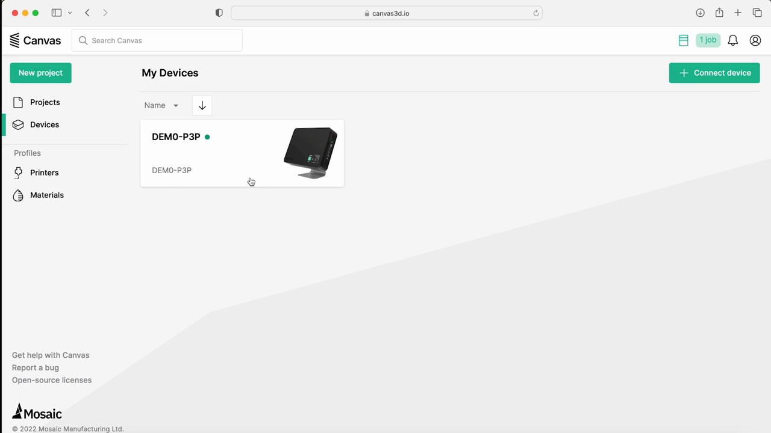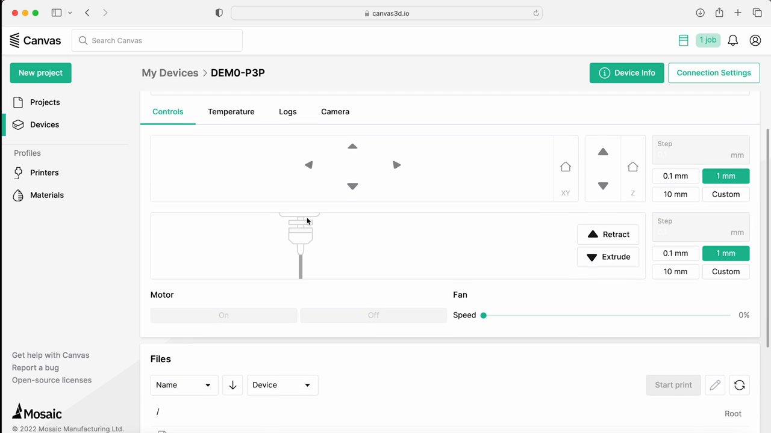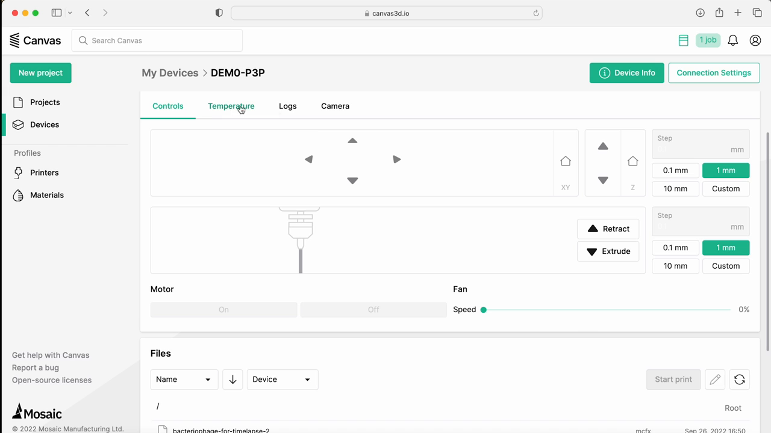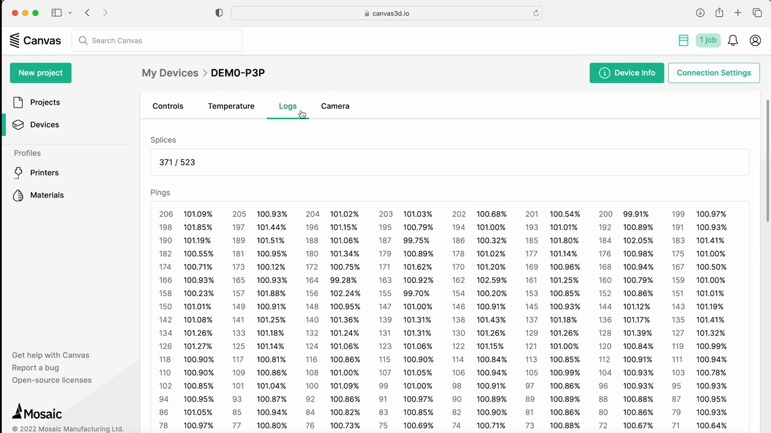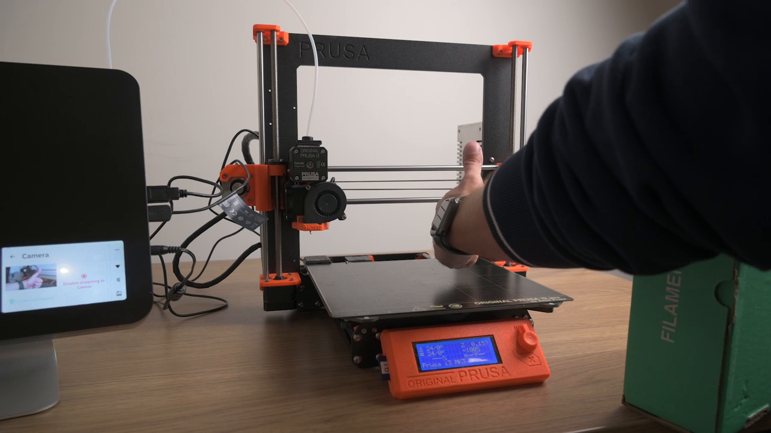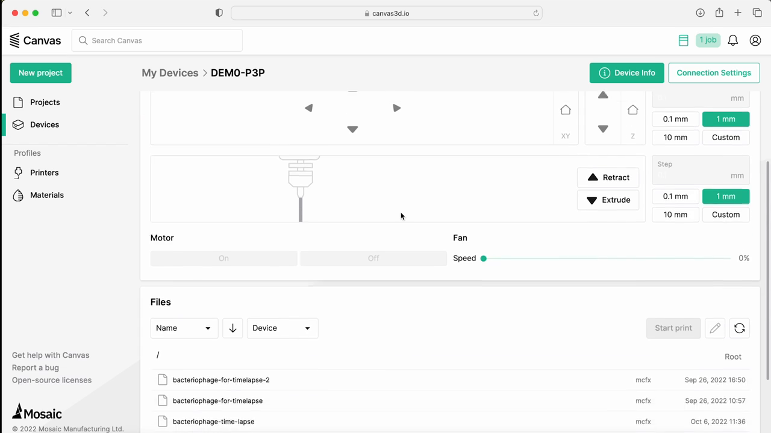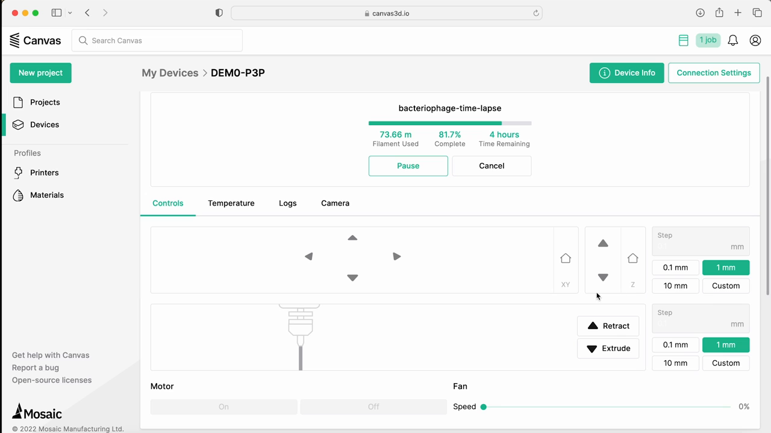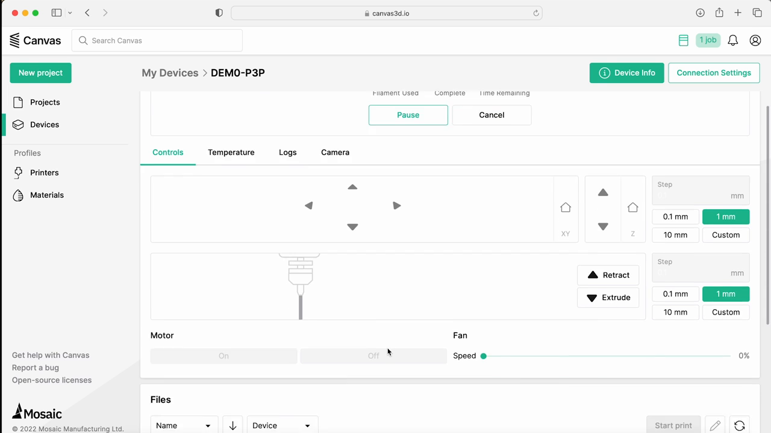By clicking on that palette, you can access a number of other features, including remote extruding features, temperature and logs, a webcam view to monitor your print remotely, which is very handy if you're away from your printing device, as well as some finer tuning controls for motor, fan, and other project files you've previously printed with this palette.